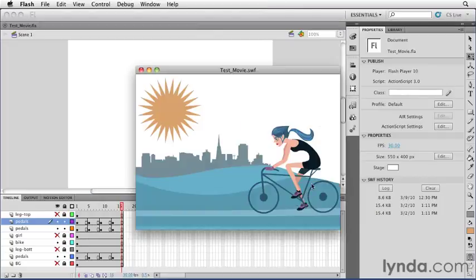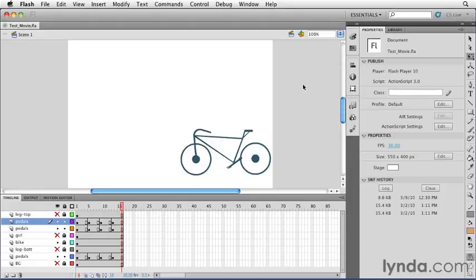So notice that only the pedals are moving, and it looks kind of jittery right now. We'll do some more in another movie to make the animation a little bit more fluid. But for right now, you can sit back and relax and enjoy the fact that you just created your first animation.